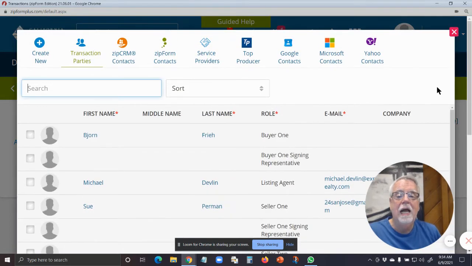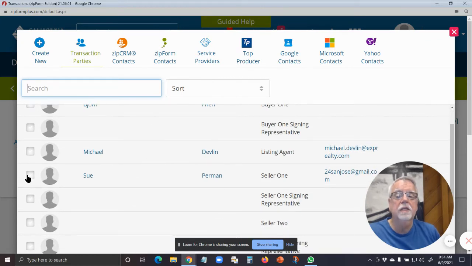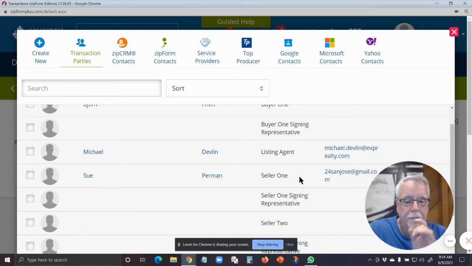We're going to click on next. So here's our seller. Now notice Ms. Perman is seller number 1. That's important, because whoever is seller number 1, let's say there's 2 sellers or 3 sellers, whoever is listed as seller number 1 is the one who is tasked with filling out the TDS, the SPQ, and the other forms.